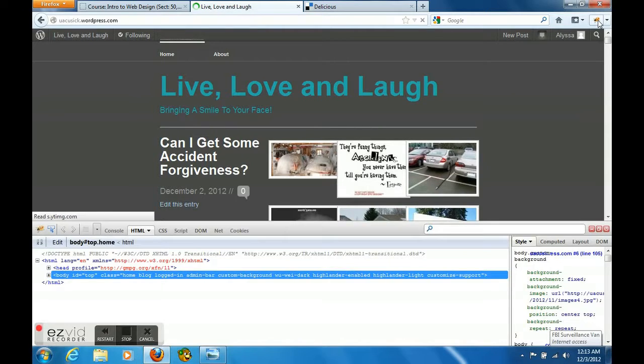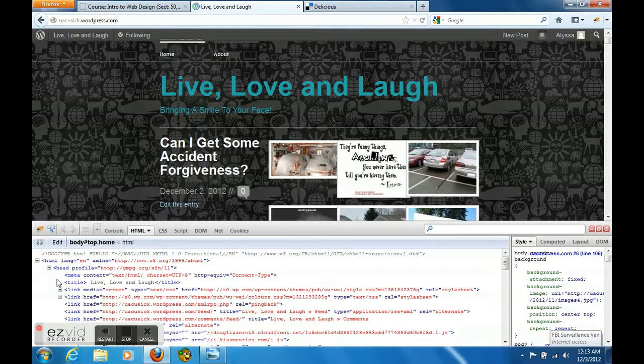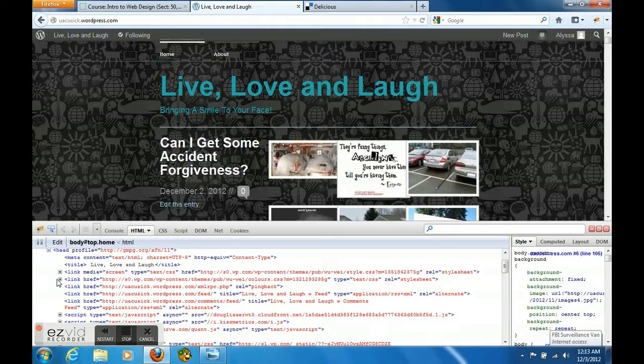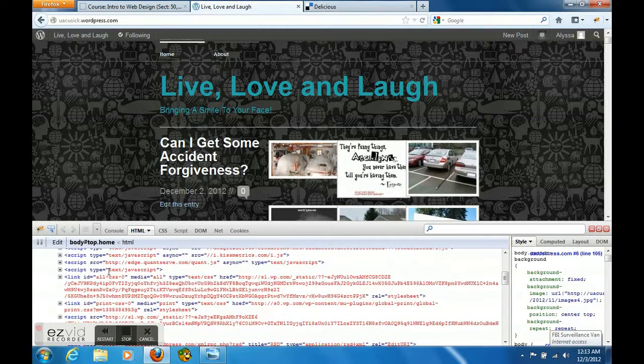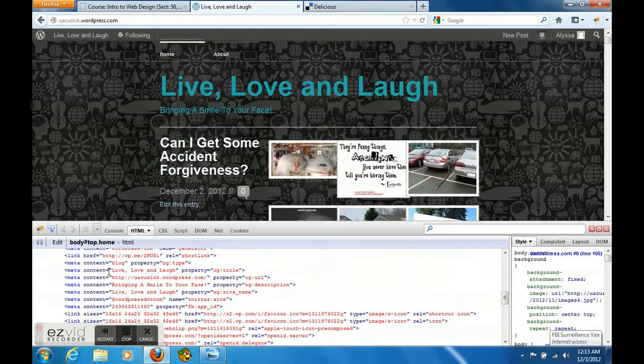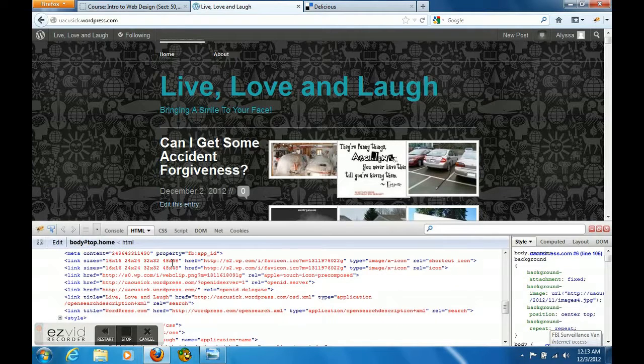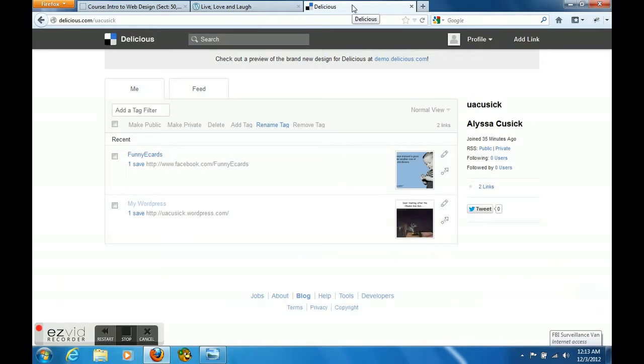And what was cool about using Firebug is that when I actually click into the head profile, as was discussed in the meta tag section, under the head profile, I can actually see where WordPress has gone in and put the meta links that automatically occur in my content structure. So I thought that was very cool, and using Firebug was very nice for being able to see my HTML coding.